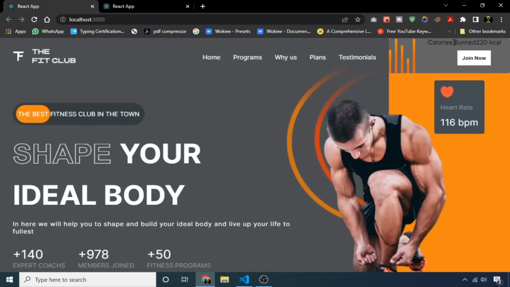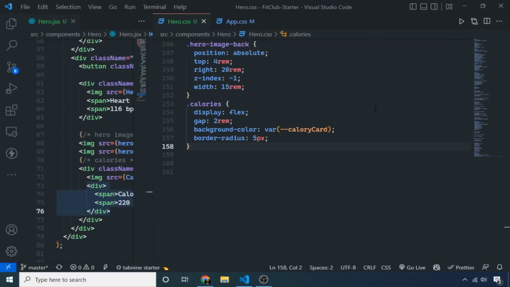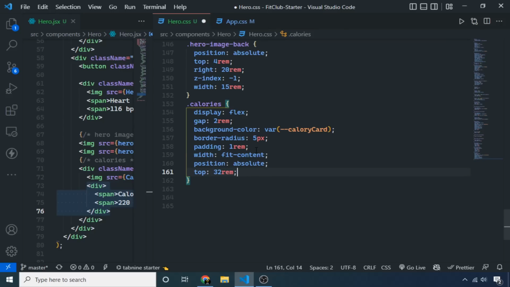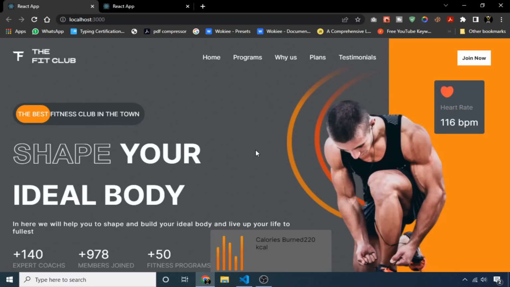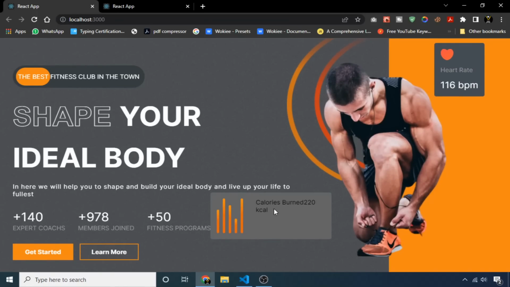So okay, yeah, now it has the correct gap between the image and the spans, but it needs some more styling with respect to the positioning. So I will first make a padding of 1 rem, and the width is fit-content, so that it should only be equal to the width of the content inside it. Position absolute, top 32 rem and right 28 rem. Now let's save and have a look. It's in the correct position, but the spans and this image still need some styling.